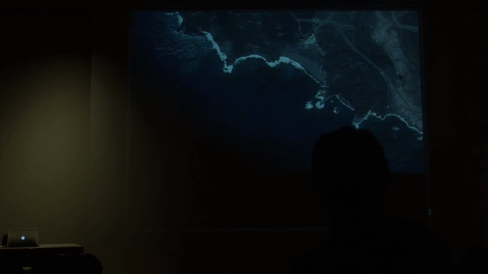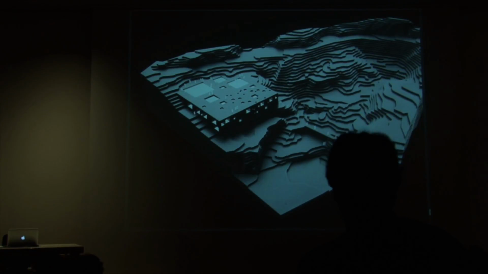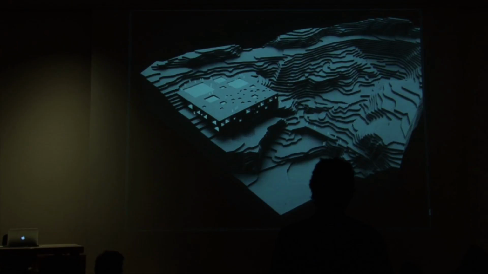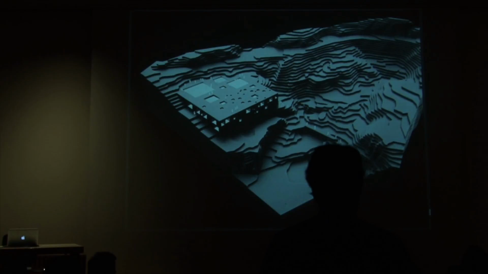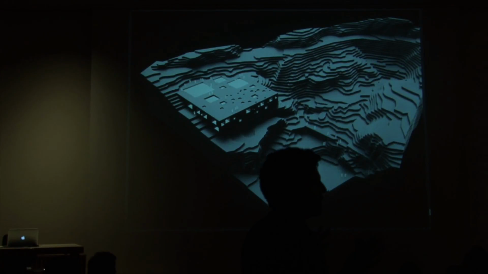So the building had to include those cars, the spa, and also some exterior pools that they wanted to build on these slopes. So we decided to make it as compact as possible.